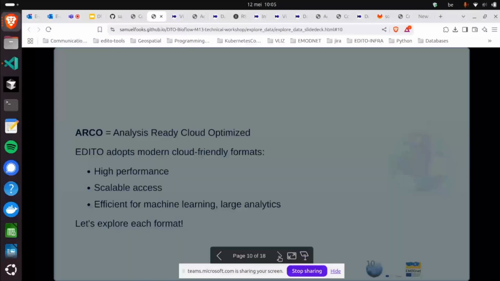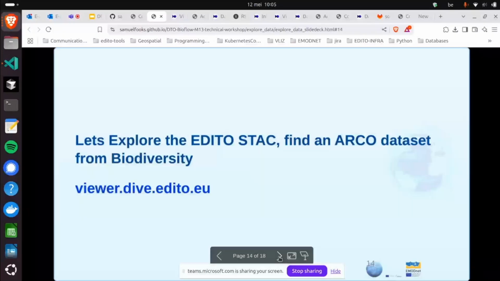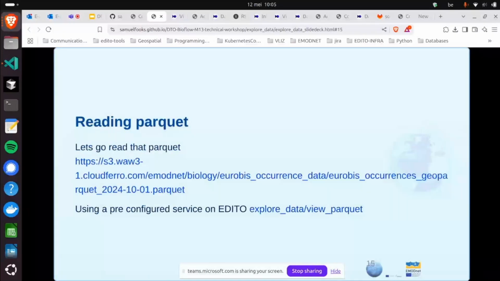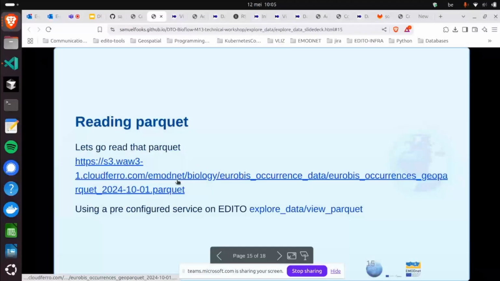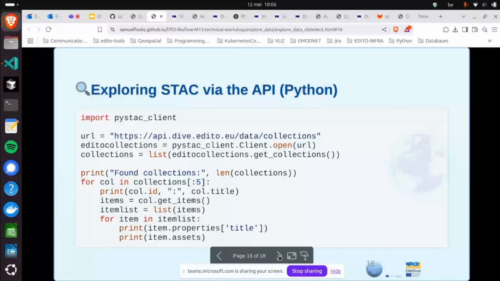Sorry about that, I lost my tab in a sea of tabs. So we were here. We went from the Explorer, copying this link, opening it in that service, and looking at the Parquet. And these are just some extra asides.